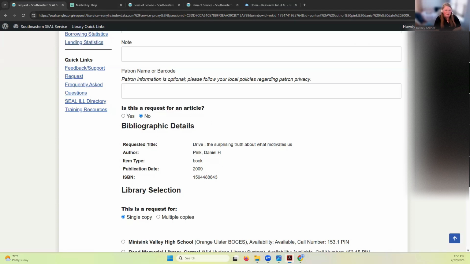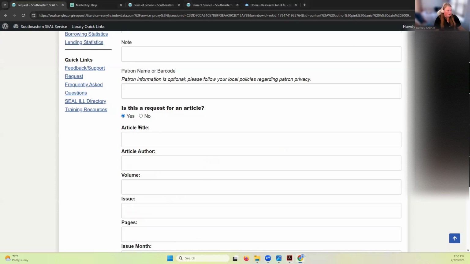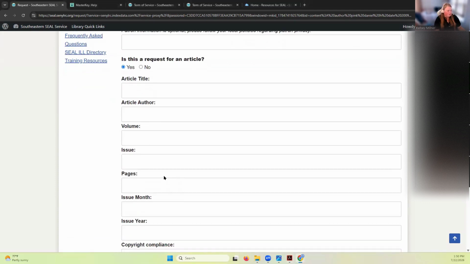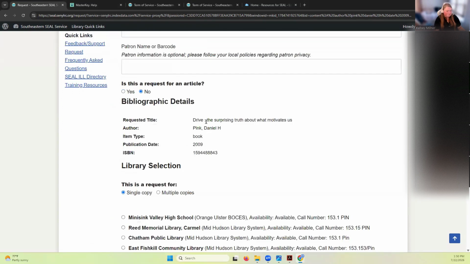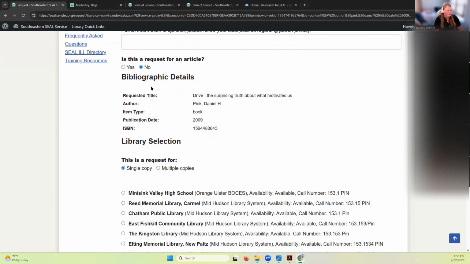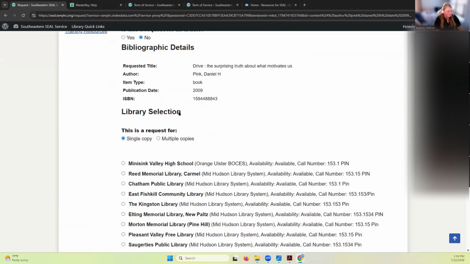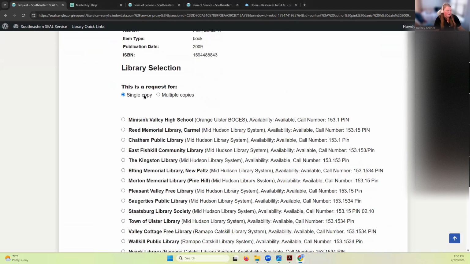Since we're requesting a print book, I'm going to choose no for, is this a request for an article? If you were wanting to request an article, you could click yes, and then all of the citation fields will open up and display. Or click no. Then you'll see the bibliographic information.